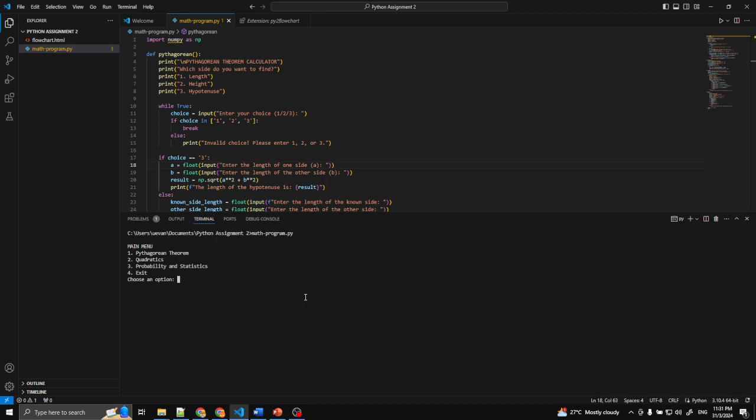So assuming, let's say, the Pythagorean theorem, they enter option 1. Option 1 will ask which side they want to find. Is it the length or the height, or is it the hypotenuse? Assuming they want the hypotenuse, they can enter number 3 and then press enter. Side one means either the height or the length. So let's assume this is 4.